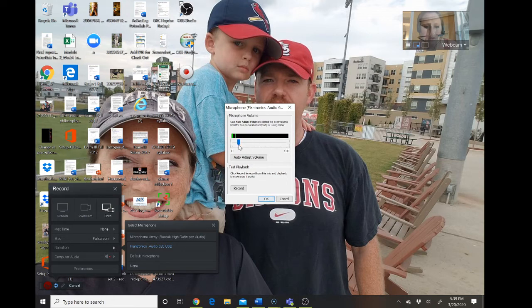It might be adjusted really low. You may want to turn it up some more. Also, move the mic. It can make a big difference in the directionality of the sound. You can also test the playback here.